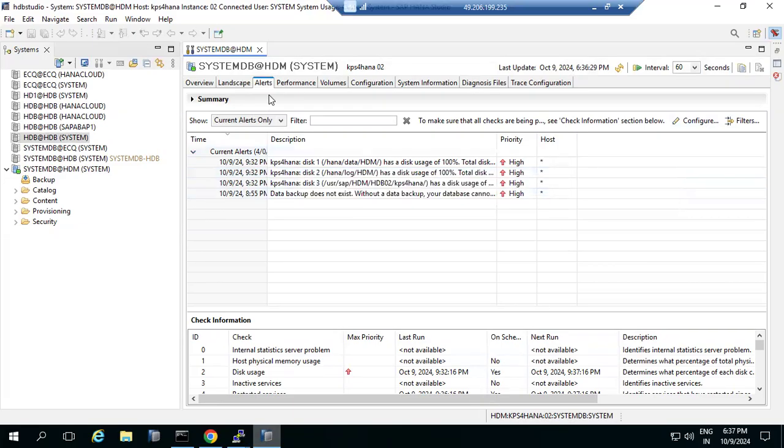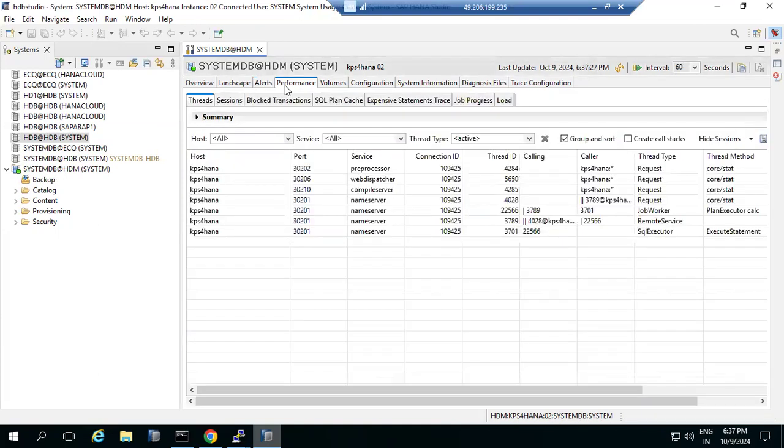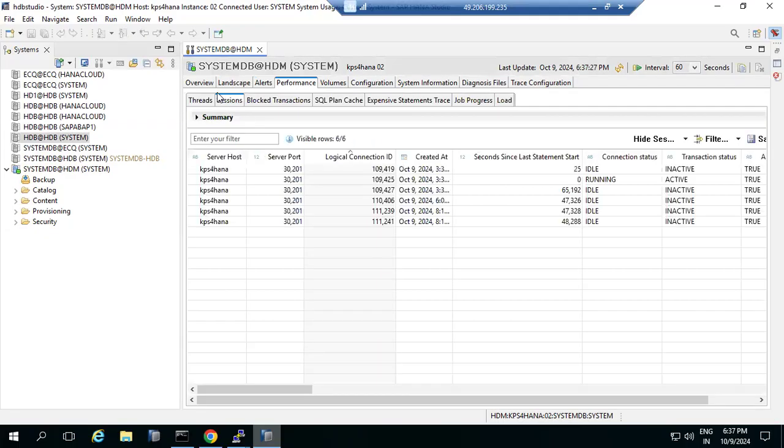When you see here, the next one is the performance tab. The performance tab is very important here. If there are any performance issues at the HANA database level, the most important tab is the performance tab. By using it, we can troubleshoot. So here the threads and sessions, these two are important here.